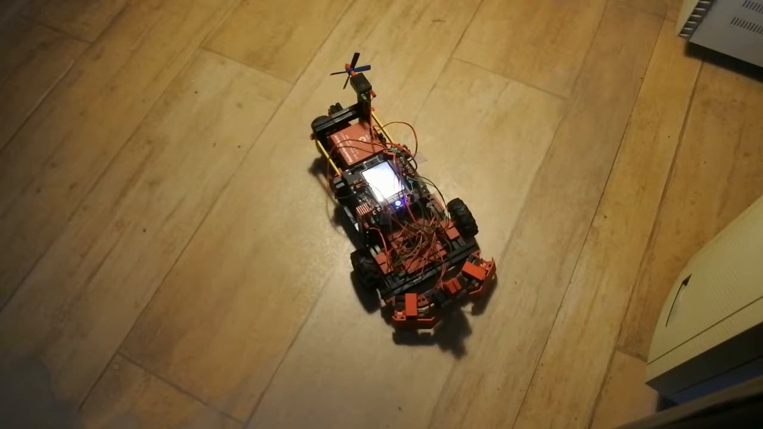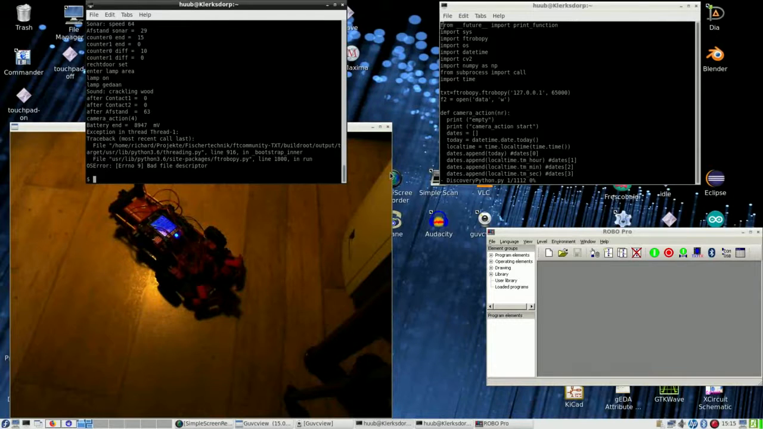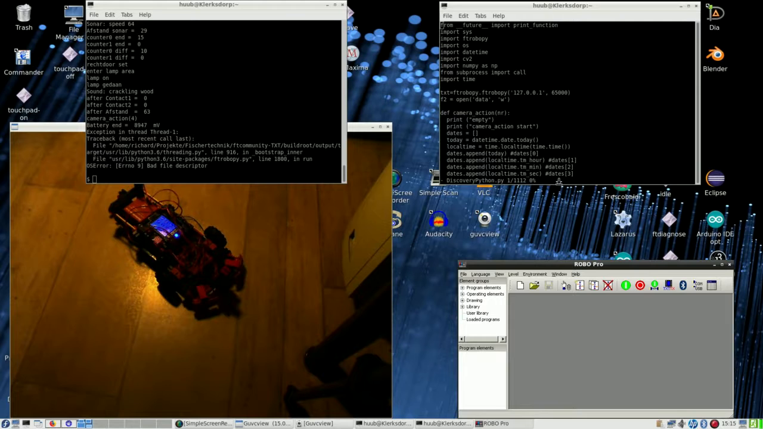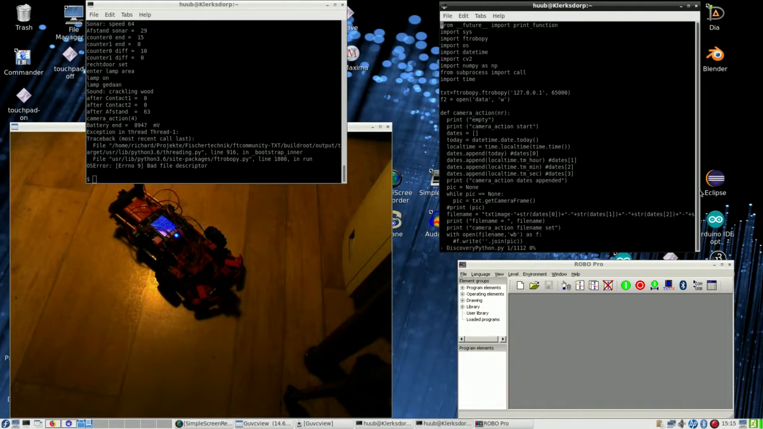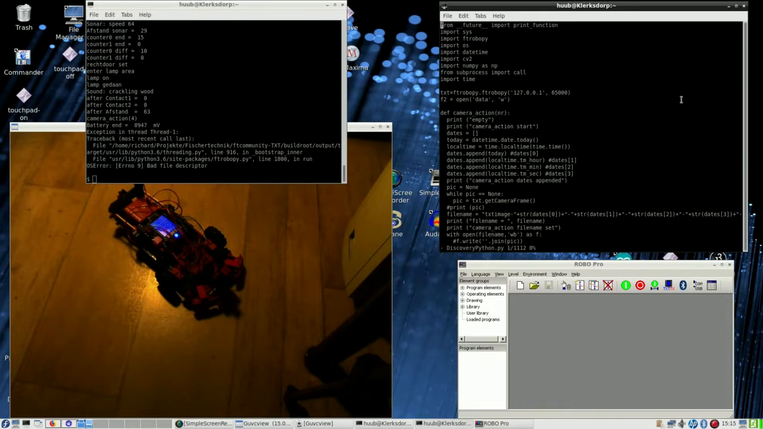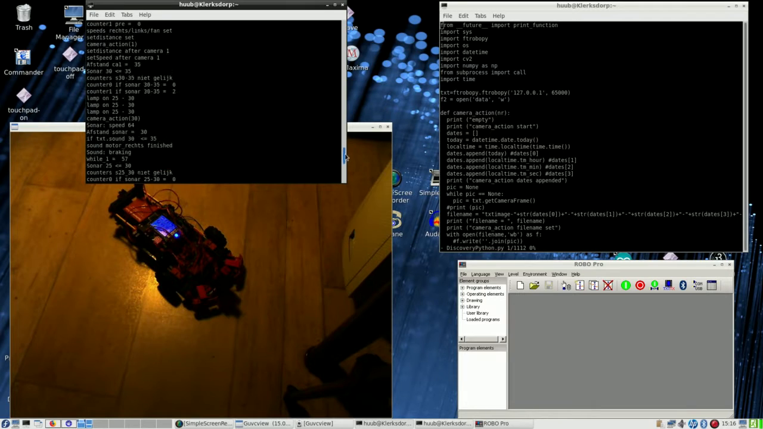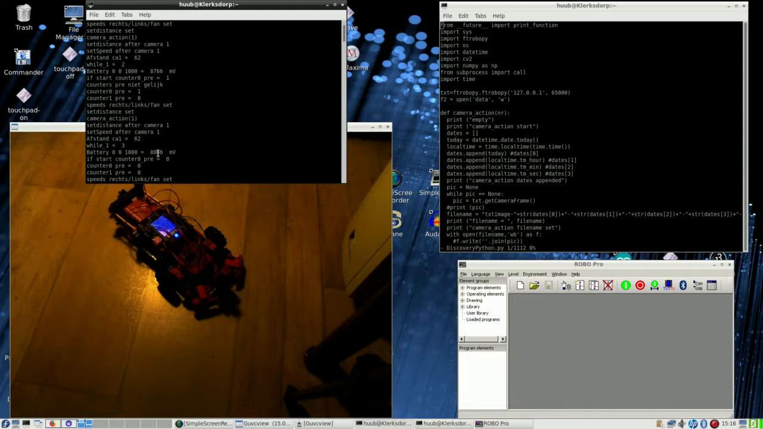Okay, I will show you on screen. Let's go there. So this is the current situation with RoboPro here, source code, and let me enlarge it a bit. And this is the output of the first run. And here it says write 886, so that is pretty nice.